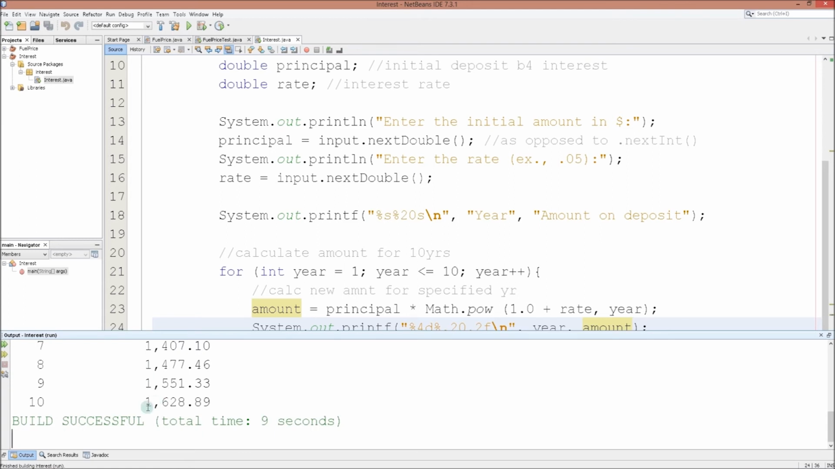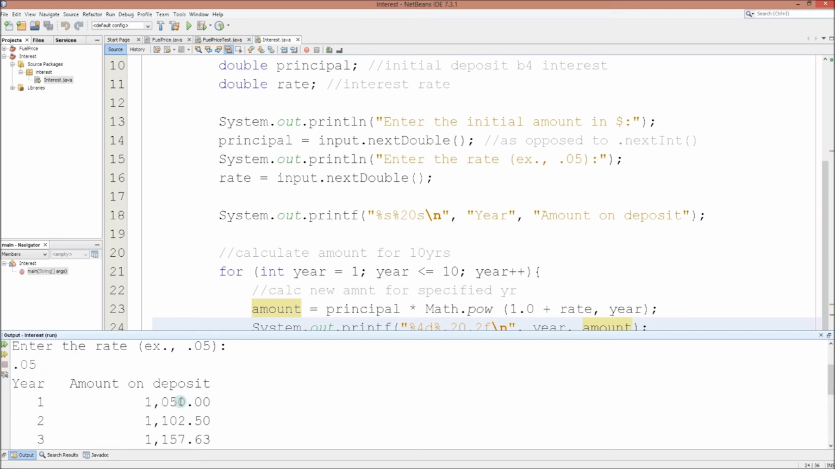Success. Yes, we want it to have... we're missing that percent. The program still compiled with no errors, but the output was completely different. But these are the correct amounts that I have here before me, $1,628.89. And you can check for yourself.